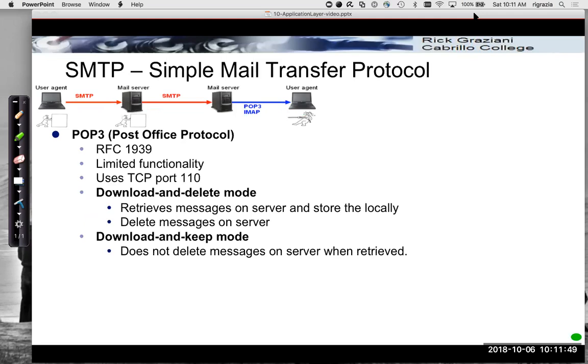Basically, you would download the information from the mail server, and then it was up to you. Did you want to keep it on that mail server, or did you want it deleted when you download it? It might sound like a simple thing, but all your email at that point in time would be kept on your computer. So if you did the download and delete, you would download it here, delete it off here, and then what happens if you go to another computer at work? Well, all your email is at home.